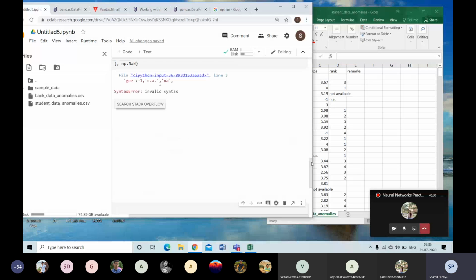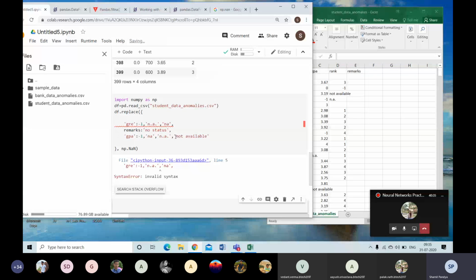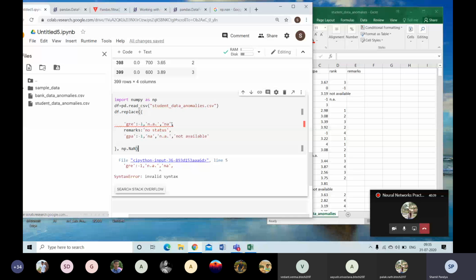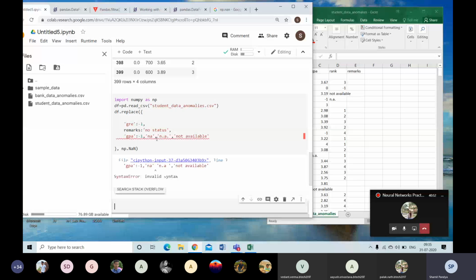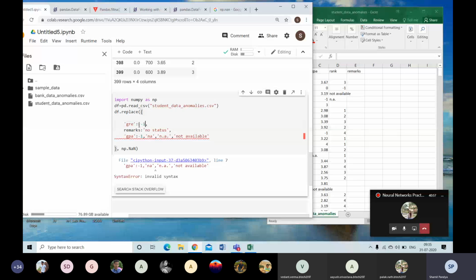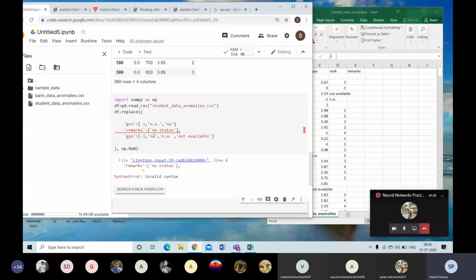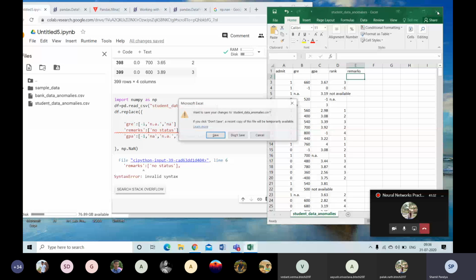I've made a syntax error somewhere. GRE. Let me just take minus one as of now. Only one value it will allow me, so I need to write a list here. That is the only way. Everything I want to replace using NaN. Remarks, yeah, single column. So that is not there. Okay, I need to close this file first. Yeah, so it is not saved.